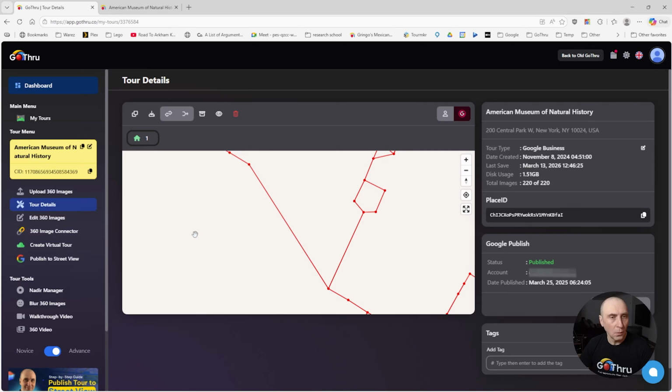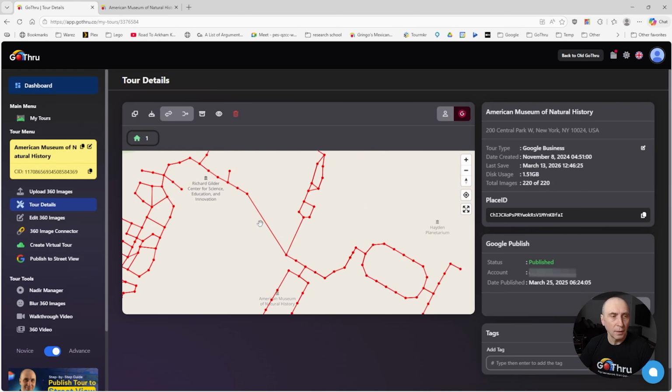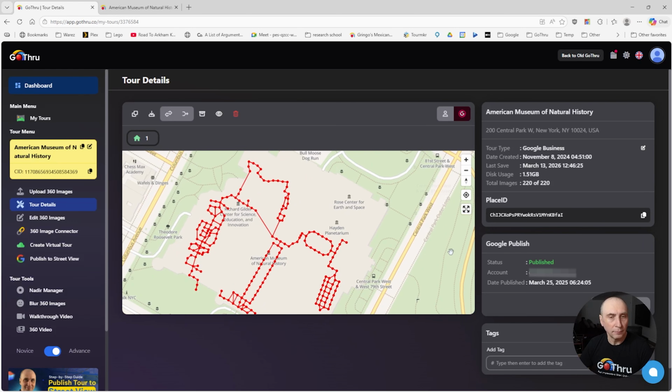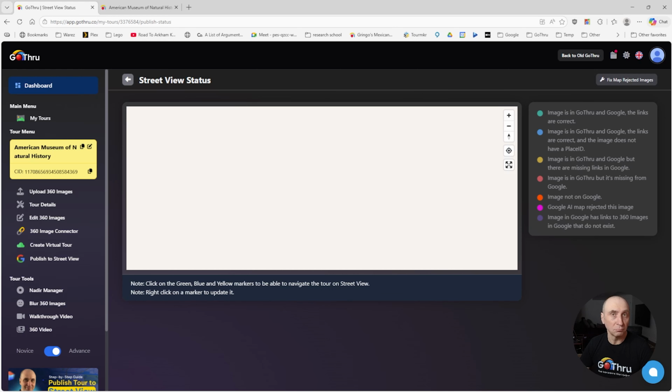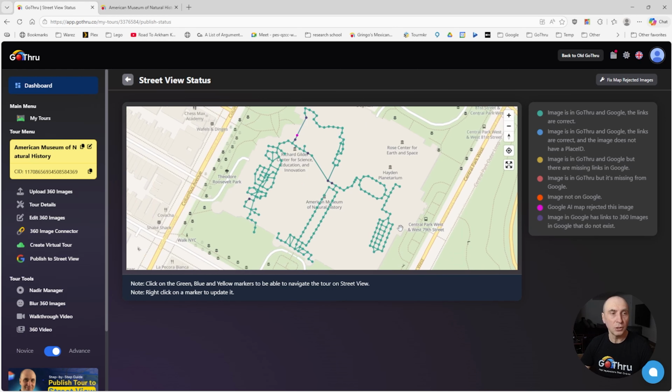Okay, so that would be the process of map approving the images that have been map rejected by Google.